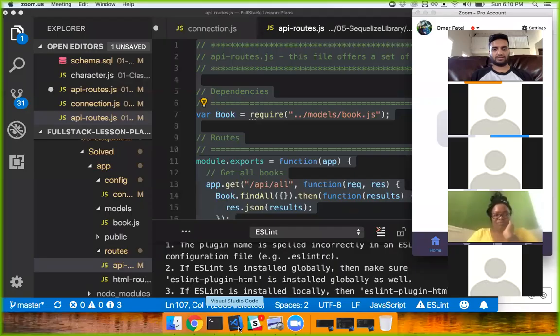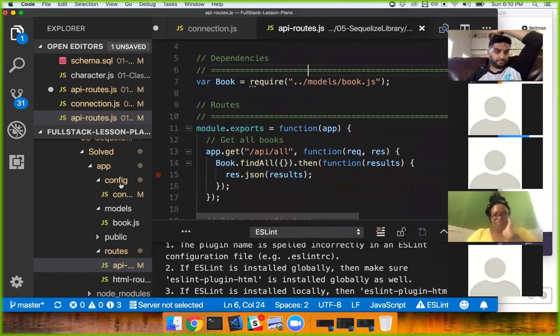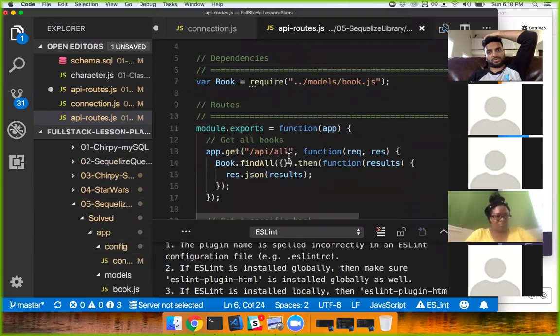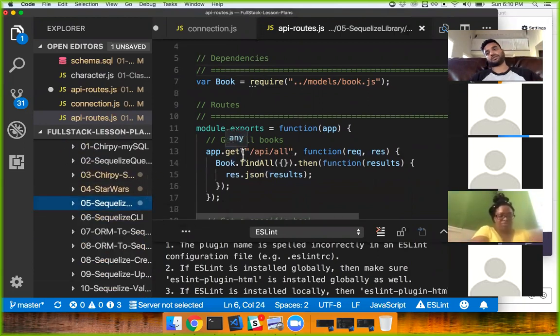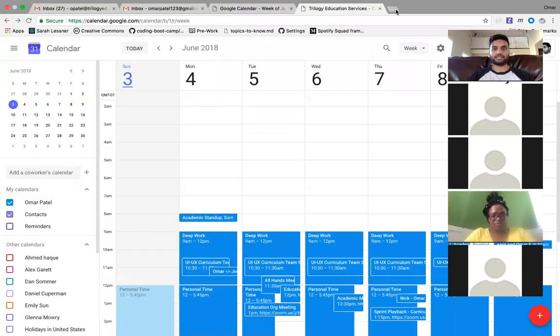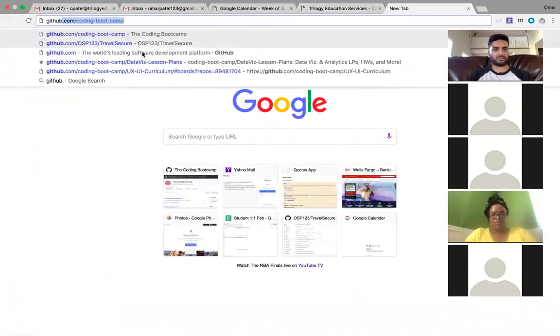So I guess everyone agrees, so let's just go on with it. All right. Let me share my screen. So let's go through Express routing. So we have the application that we did, which was Sequelize. Actually, now that we're starting into project 2, I'm going to use the example of Travel Secure.